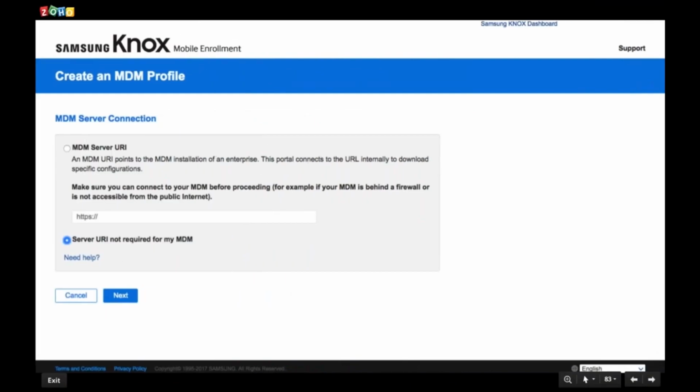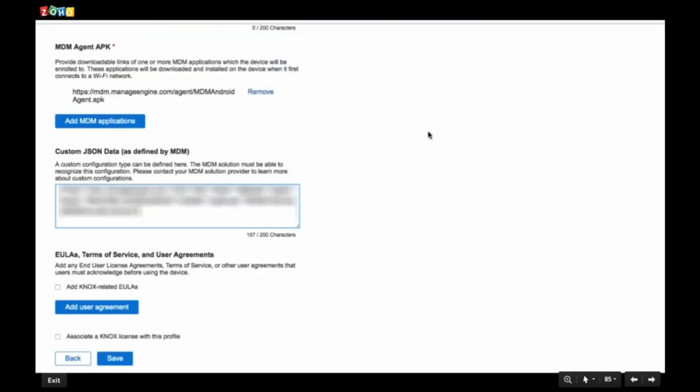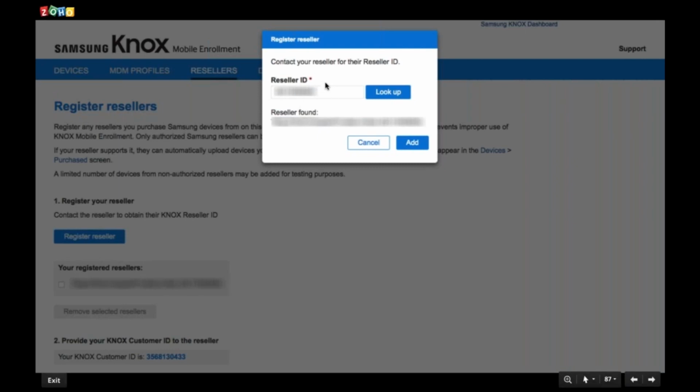So go back to your Knox portal, click on Next, and first paste the APK URL. Save this, and next paste the MDM profile that you copied from your MDM server. Click on Save, and the MDM profile, as you can see, is created. The next step is to add your reseller information. To do that, click on the resellers option on the top menu, enter your reseller details, and click on Add.